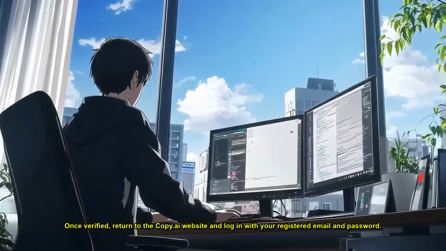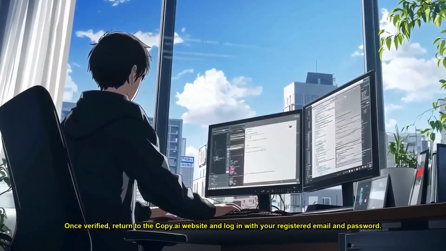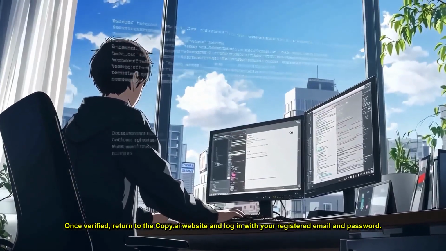Check your email inbox for a verification email from Copy.ai. Open the email and click on the verification link provided. Once verified, return to the Copy.ai website and log in with your registered email and password. Upon logging in, you will be taken to the main dashboard.